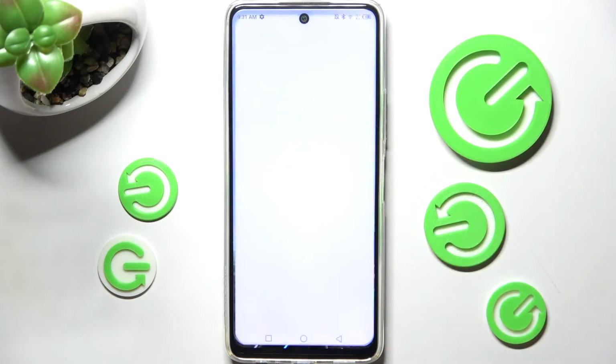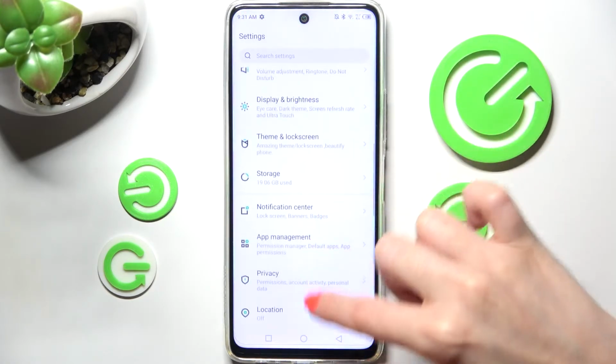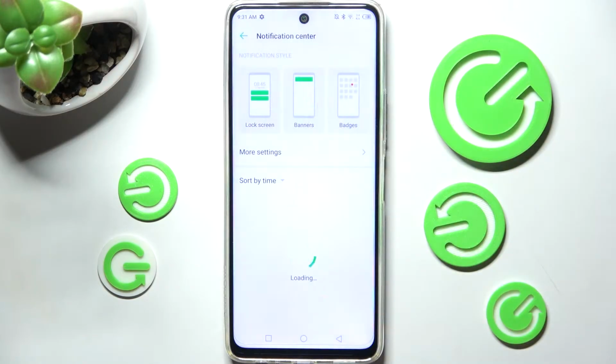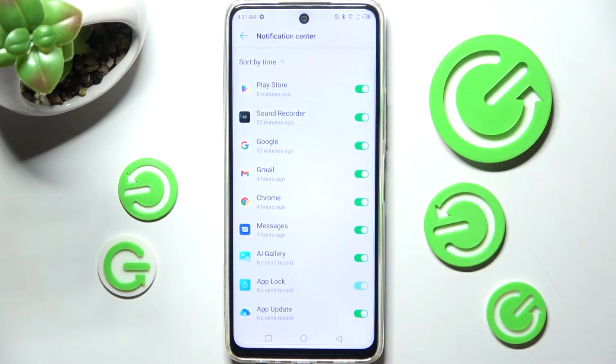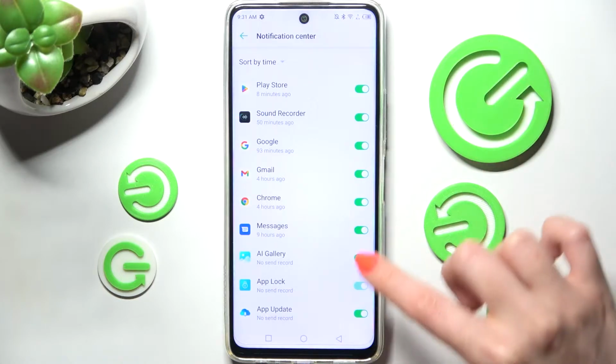First of all, go into Settings. Now you need to scroll down and choose Notification Center. Then scroll down and tap on the switcher next to an app from which you want to block notifications. I will go with Messages.